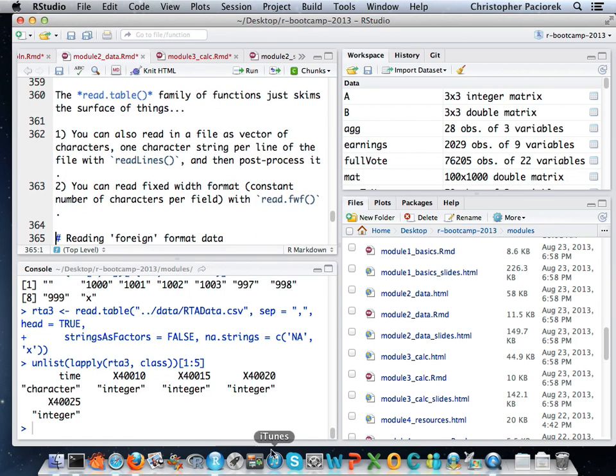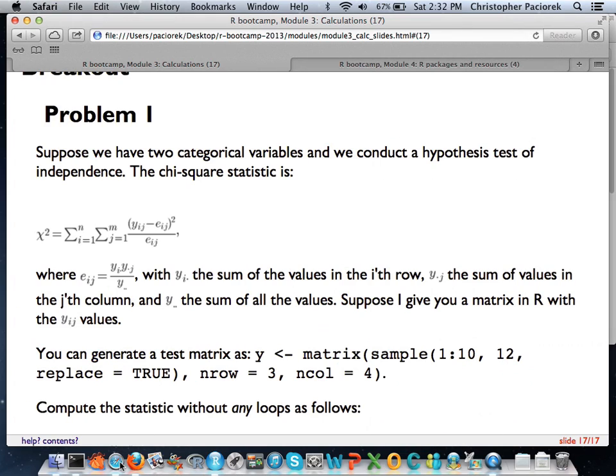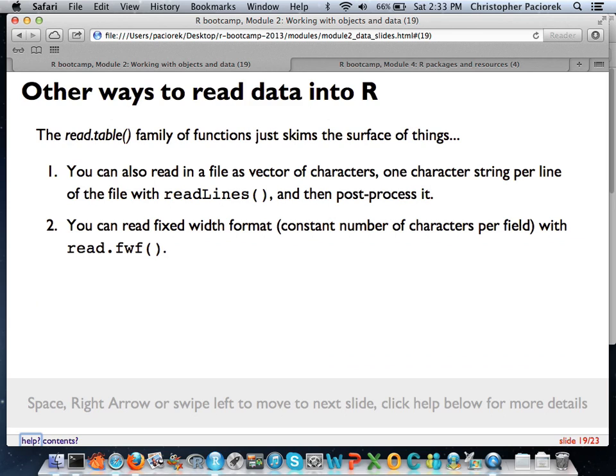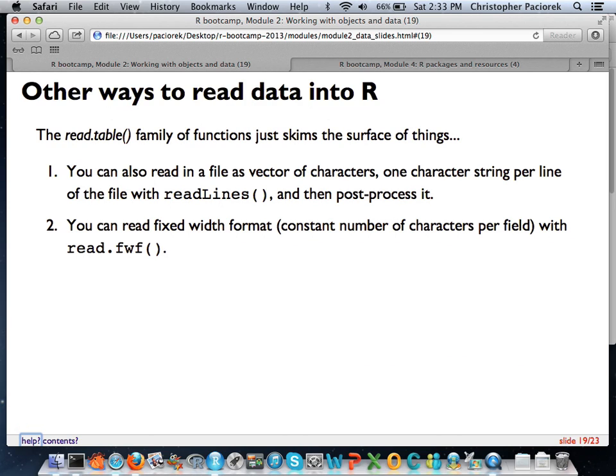Let me skip to the slides version just to say a few more things about reading data in. So that was module 2, I think. There are other ways to read in. You can read in line by line. That's the readLines function, and it's just going to read everything in as a character string, and then you can use string processing to process it. If you have data sets where each of the columns is a fixed number of characters, like say the first 5 characters might be an abbreviation for the state, and the next 2 characters are some number associated with the state, there's read.fwf for fixed width format.